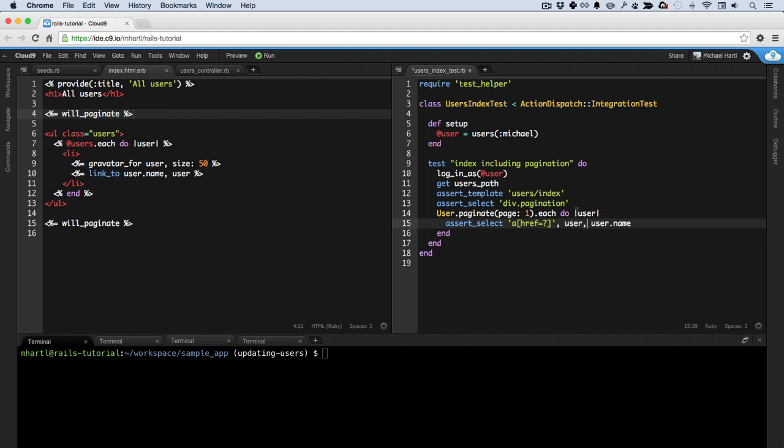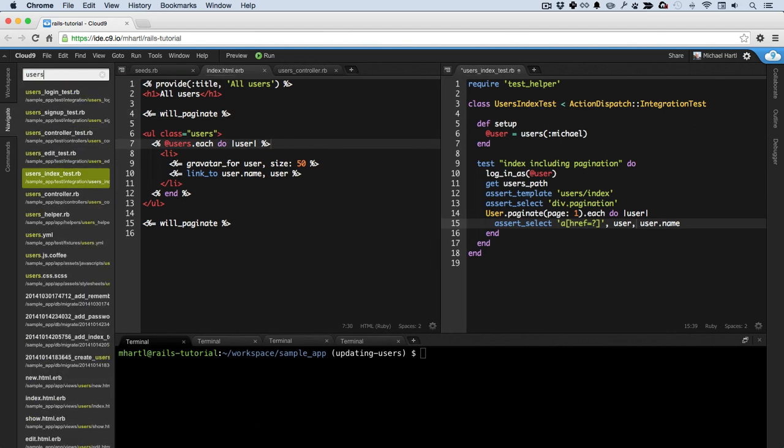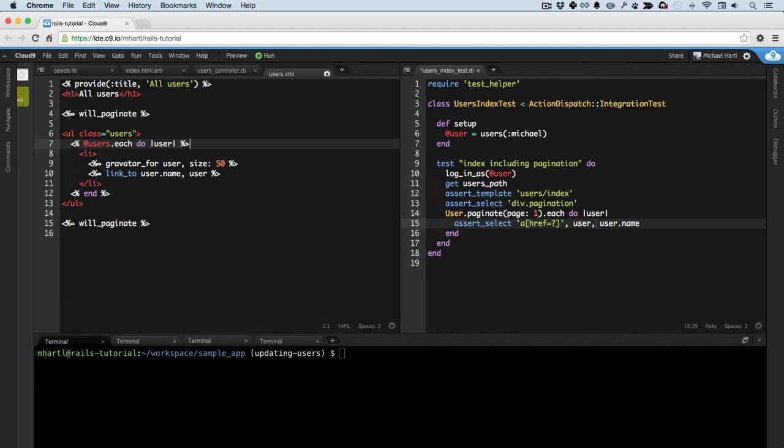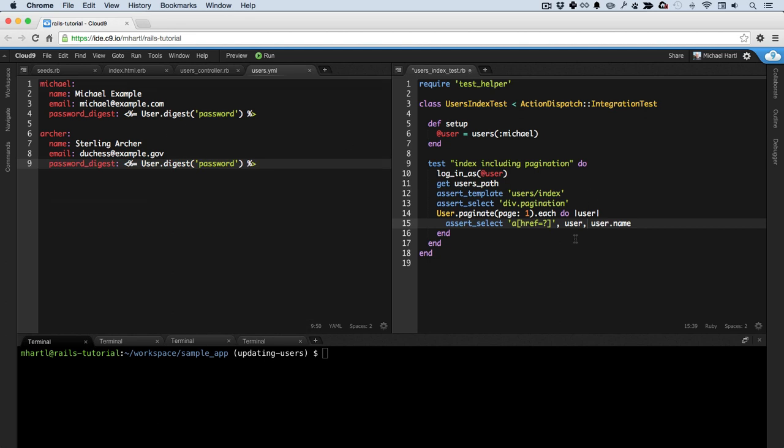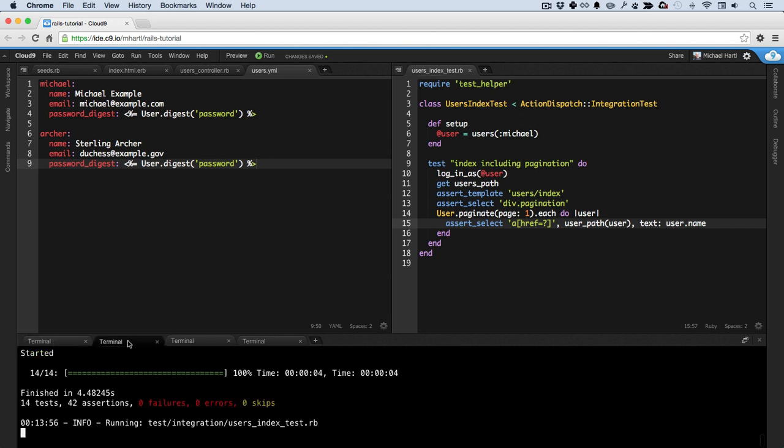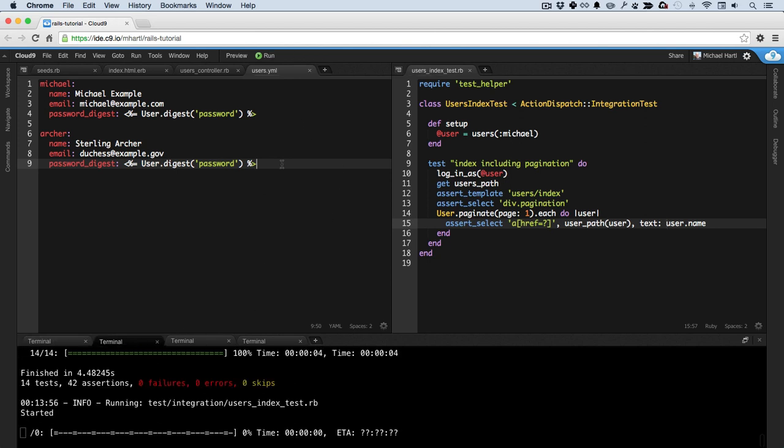You may already have spotted it. The problem is that our test database only has 2 users. If you look at our YAML file, we've only got these 2 users. So I don't remember offhand actually if this will work. So let's do this. User path of user will definitely work. And text user.name. I think this is the right syntax. So let's try this out. This will probably go red. I mean, it better go red.